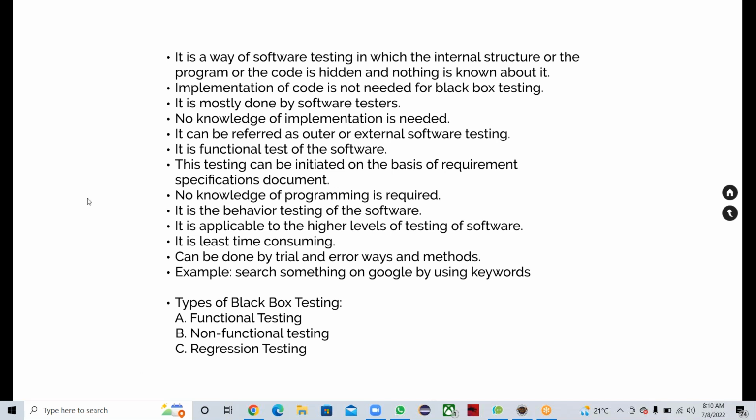So what are the different types of black box testing? Functional testing is what we do. Non-functional testing means automation testing, performance testing, security testing, the database testing that we do, and regression testing. What do you mean by regression testing? As we discussed yesterday, we will do the testing from end to end. We'll cover the application from each and every corner. Is this clear, everyone?